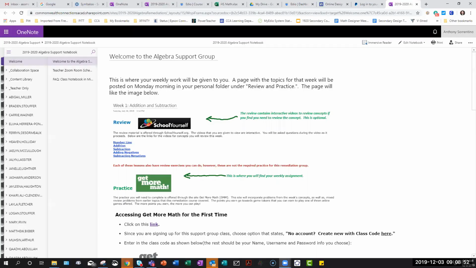All right, I'm going to share my screen, because the one thing I want all of you who are here right now to at least get done today and get started with is to get signed in to Get More Math. So hopefully you're all seeing my screen now. Is everyone seeing my screen? Good. So this is the notebook.